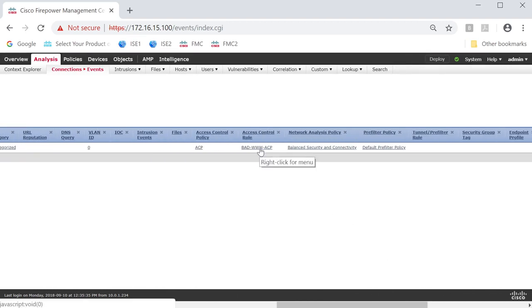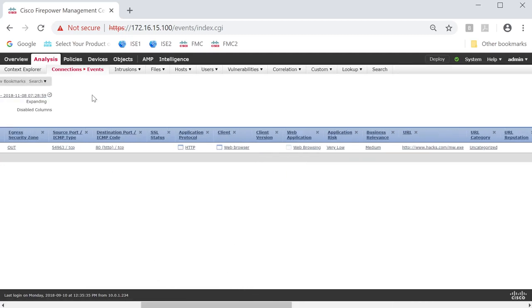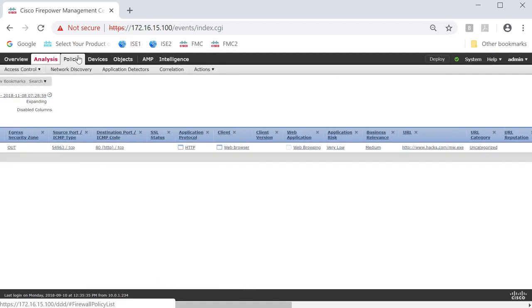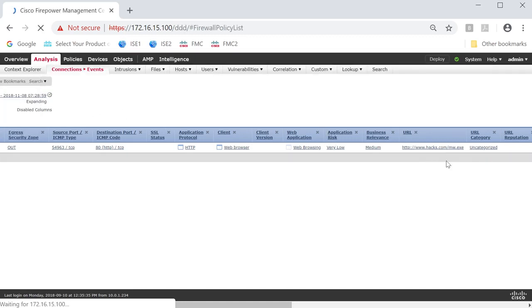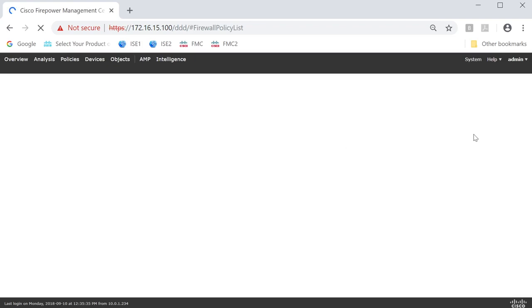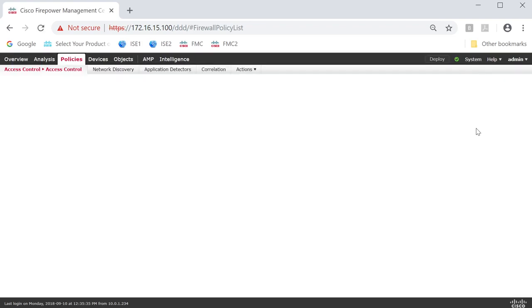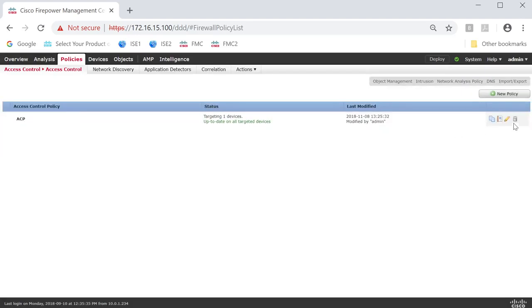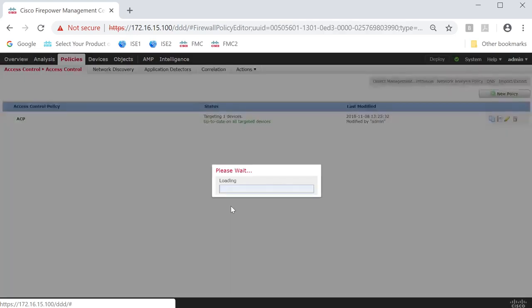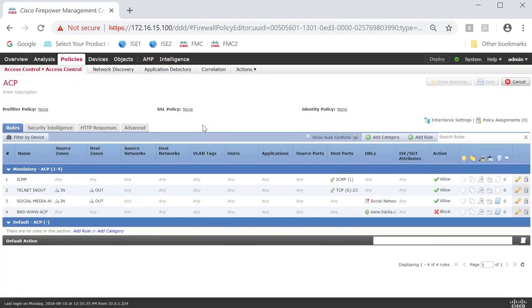We see that we had a match with the bad www ACP rule, which is where I configured our URL for hex.com. So it doesn't actually tell you exactly what was the object that you used to build a rule, but at least it shows you the actual rule. In our case, it's rule number 4.